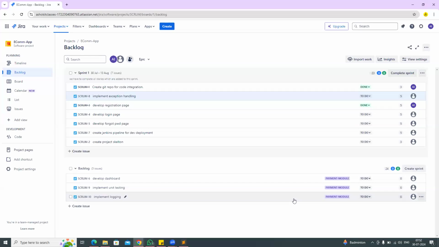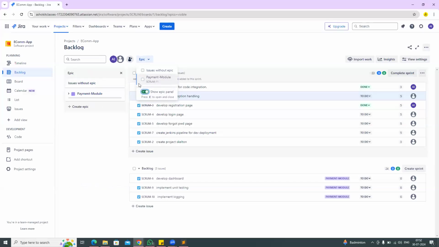So when you want to segregate the stories, there are 500 stories available. Out of these 500, how many stories belong to the payment module? How many belong to the user module? How many belong to the reports module? Like that, we can categorize our stories by using epic. Show the epic panel. Here, the payment module epic is available.